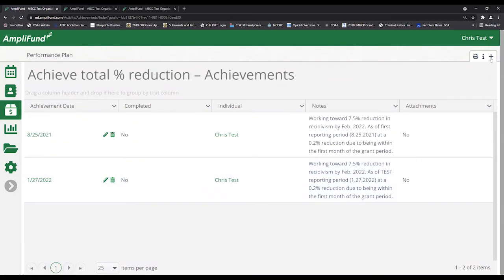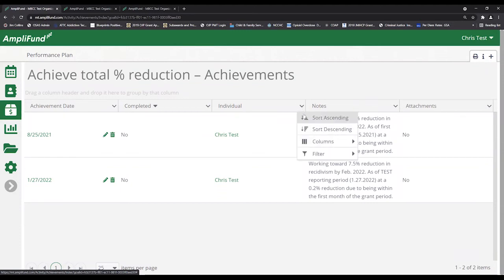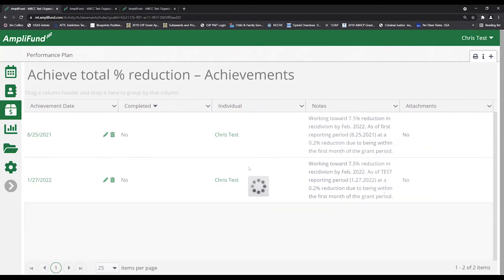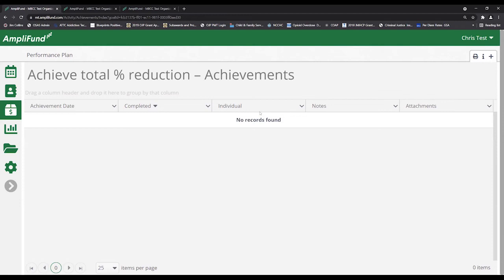So as you're going along and adding achievements month after month, quarter after quarter, they will all sort for you here. If you're trying to look for a specific date, you can click on the achievement date and it will sort it for you. If you're trying to look at seeing whether you have an achievement that's completed, you can also sort by that. Or if I want to sort by another individual, maybe I want to find out who else is assigned. Are there any things that are assigned to Natalia, for example? Well, not right now.